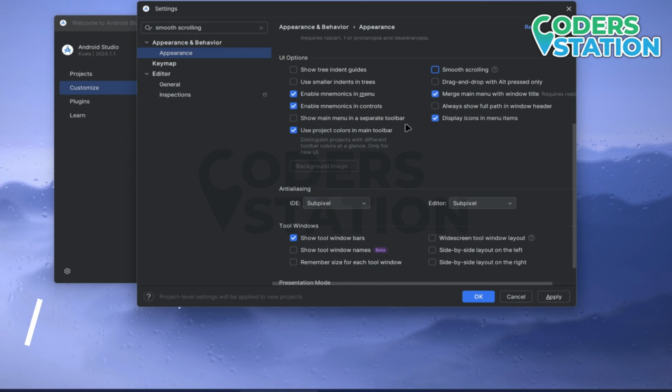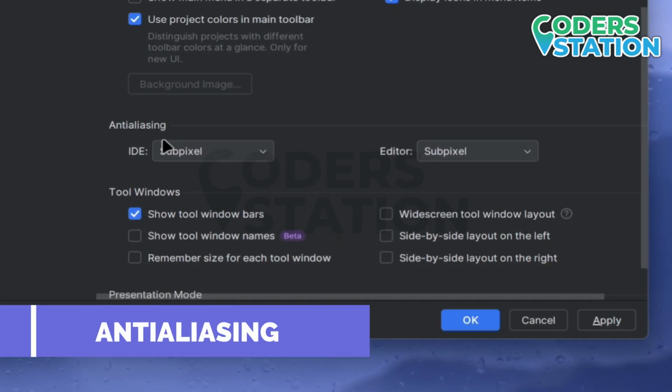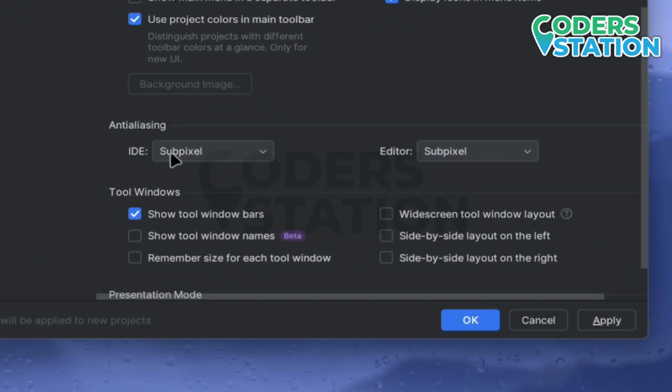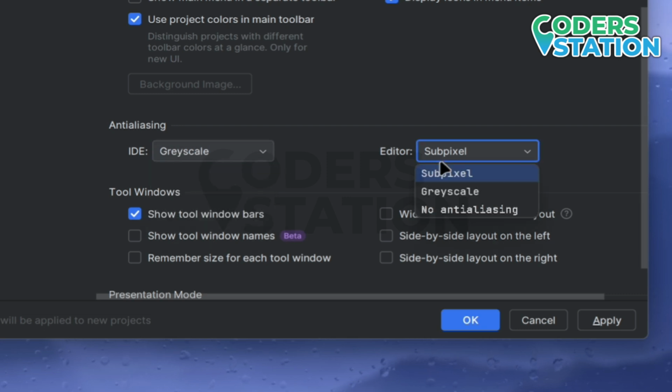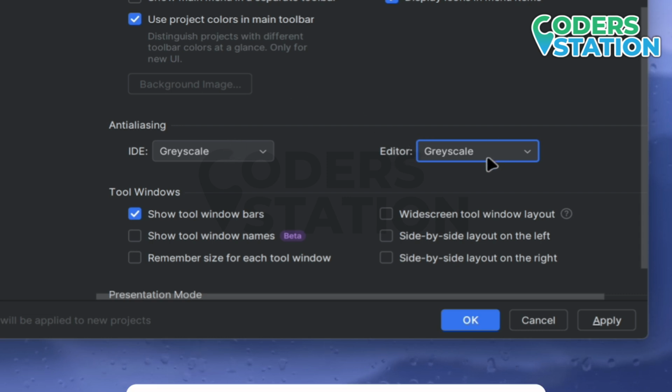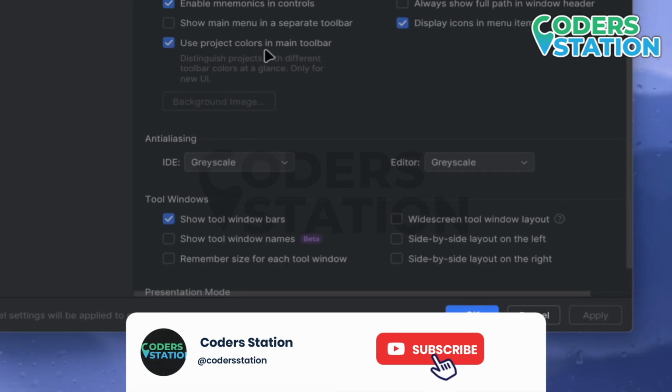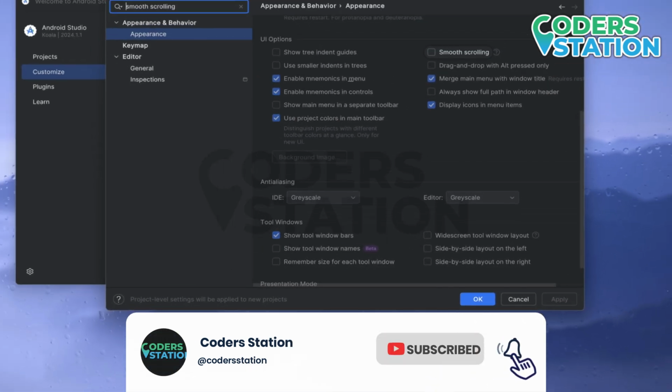I have scrolled down a bit. You can see anti-aliasing, which is basically smoothing of the text once again. But this is not needed because too much smoothing can lead to performance issues. So instead of keeping it sub-pixel, you can keep it as grayscale for both of these tabs. For IDE and editor, you can keep both as grayscale. Once that is done, you can click on Apply. Then over here, you can close this tab.